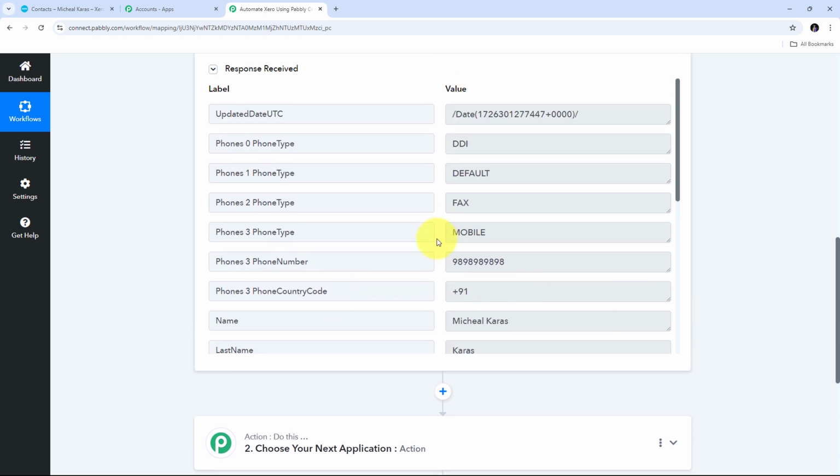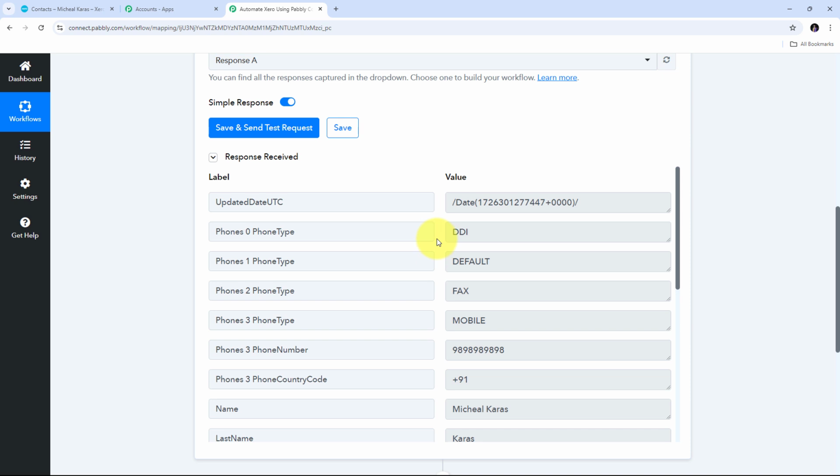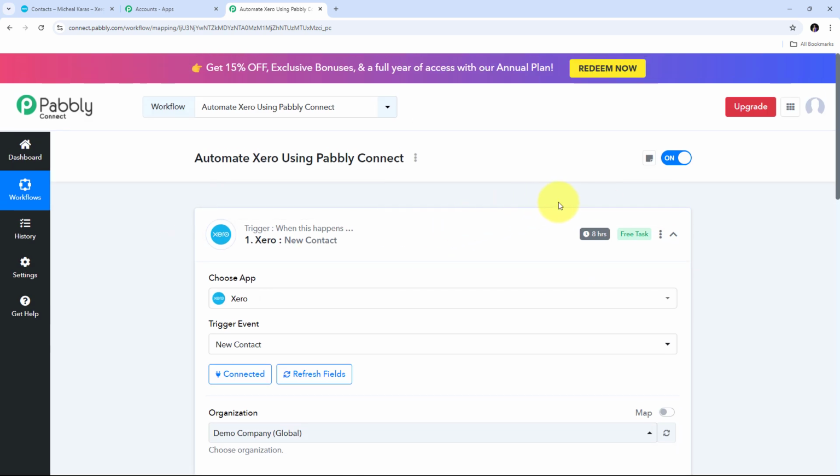So here we can see that as I've created a new contact in my Xero account, automatically I have received the response of that contact in Pabbly Connect. But if you don't receive this response instantly, you don't have to worry, because this is a polling based response, and within the next 8 hours you can receive the response from Xero for the new contact. These 8 hours are the polling time of Xero, and if you want to reduce this polling time, you need to contact the support team of Pabbly Connect and you can reduce this polling time.